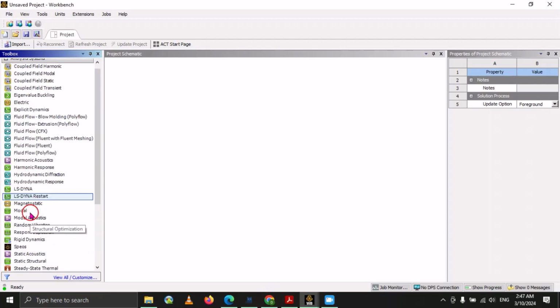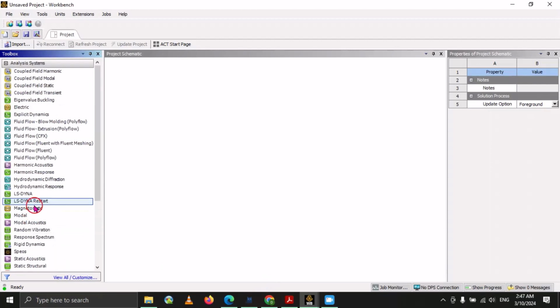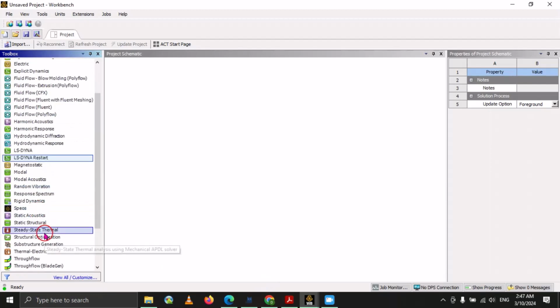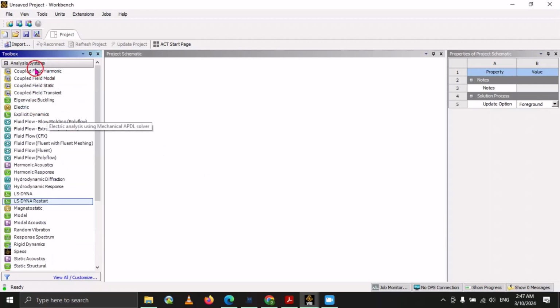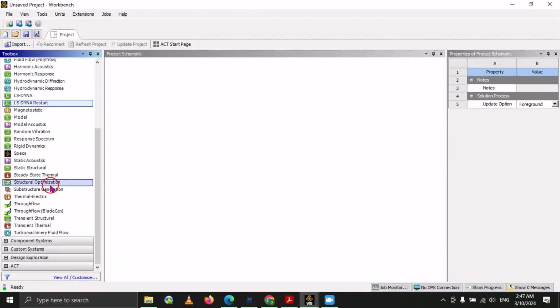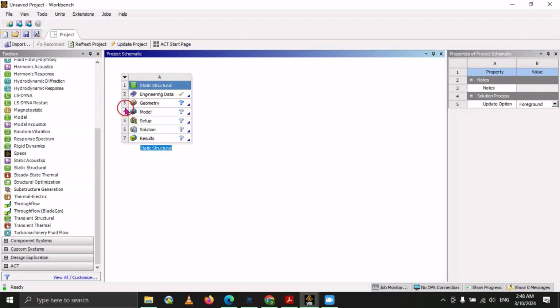Okay, so the next thing is, let's suppose we want to do a static structure analysis. Then we need to drag this analysis system of structure analysis into the project schematic. So how can we do this? First we have to find the structure analysis. So here is the structure analysis. If we double click on it, then it will be here in our project schematic. See, you can see that it's now in the project schematic.